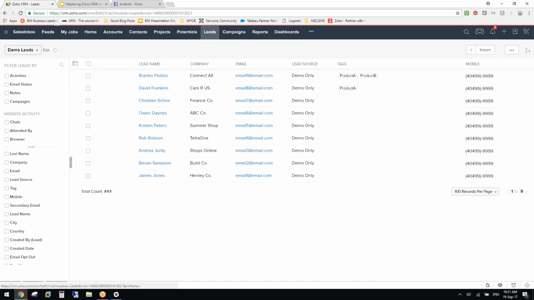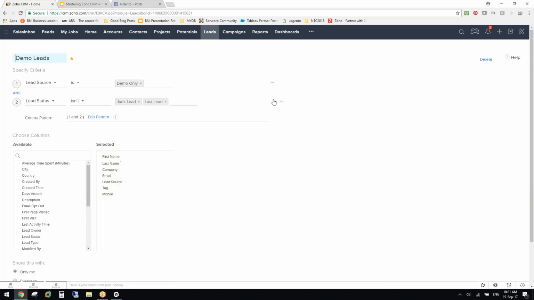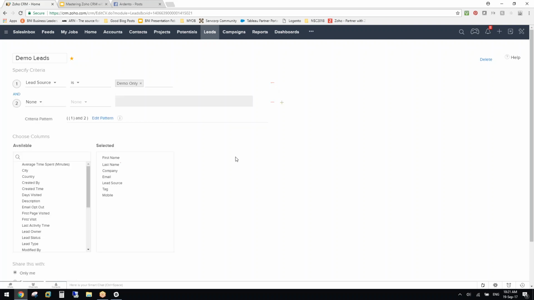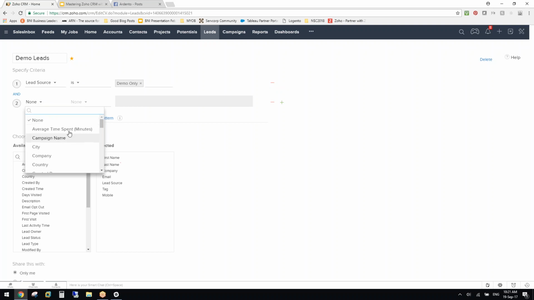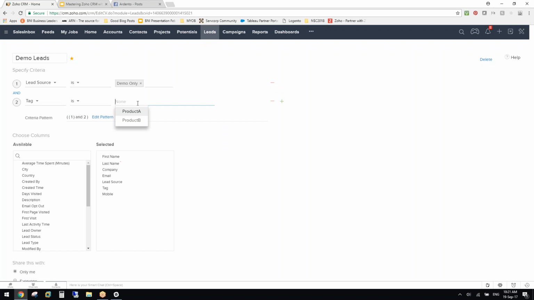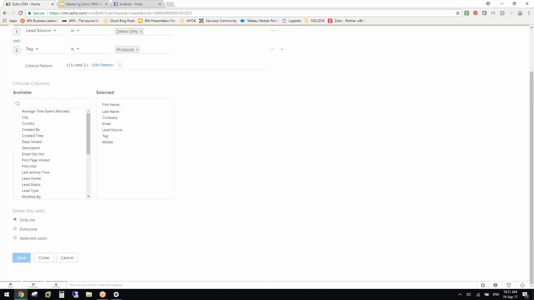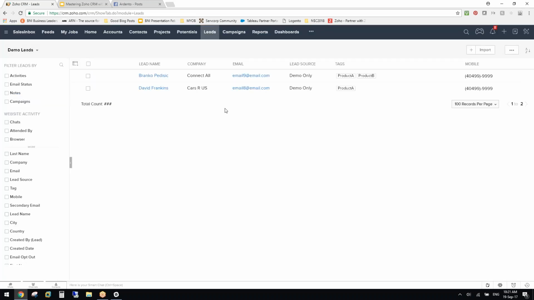Example, let's go back to edit my demo leads. I'm going to remove this criteria here and add a new criteria. So I'm still going to be interested in things that are lead source demo, but then I can also build criteria based on tags. Now this is big. This is exciting stuff because I can now instantly start to filter my criteria and really start to build targeted lists based on tags. And I had to do zero customization.